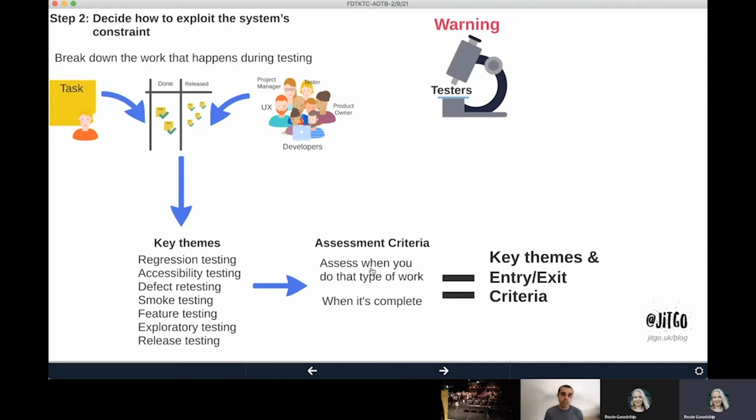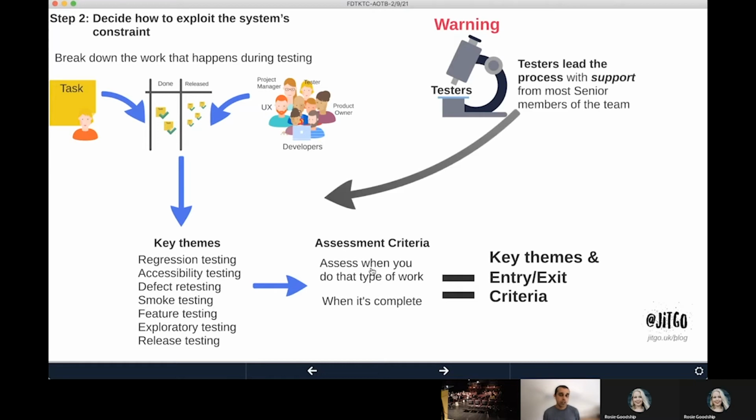But there's another problem as well. By doing this, you kind of put testers under the microscope and in the spotlight and almost make them feel like you're checking up on them, like you don't trust what they do or how they do it. And it's almost as if you're trying to micromanage them. So you want the testers to lead this process, but you want them to do it with the most senior members of the team. By senior, I mean maybe your dev lead, the product managers, or the most respected and experienced members of that team.